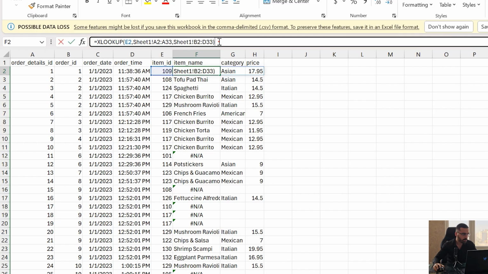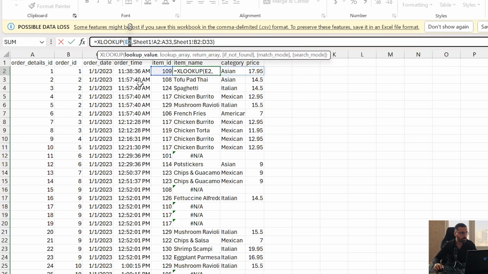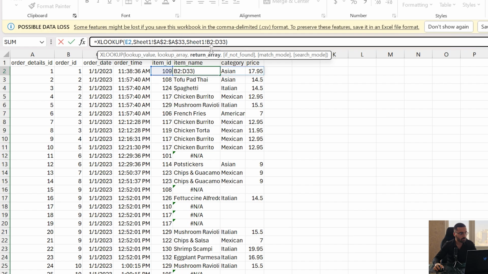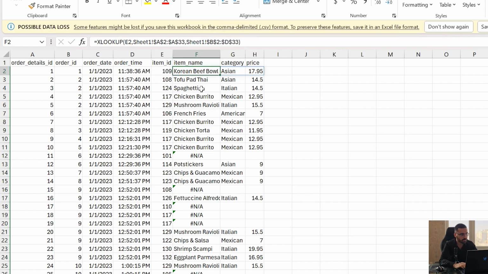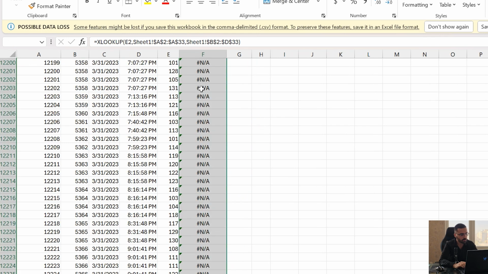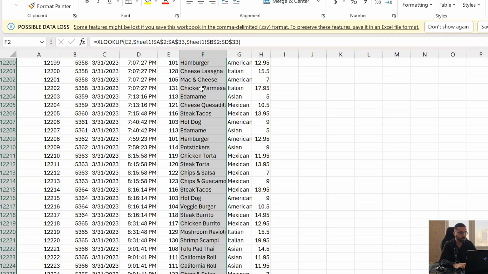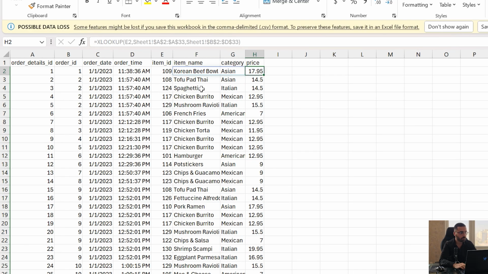So let's get back to our formula. I need to change the lookup value in every row. Okay. The lookup array should be fixed. Use F4 in Windows. I don't know what would be equivalent in Mac. Find out by your own. And the return array also needs to be fixed. So again, I'm gonna select Control Shift down all the way here and Control D. Now, as you can see, all the menu items are imported successfully.